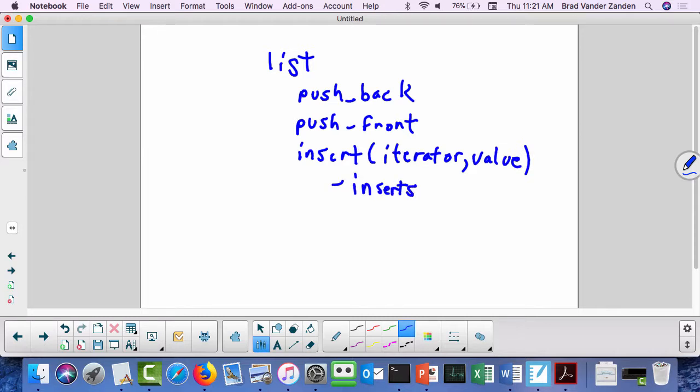It inserts the value, but where? Pardon? Okay, so the answer was it inserts it where the iterator points. But you're right, let's say that you have 3, 8, 10, and I say insert, and I give the iterator that points to 8. Where's it going to put, say, 5?